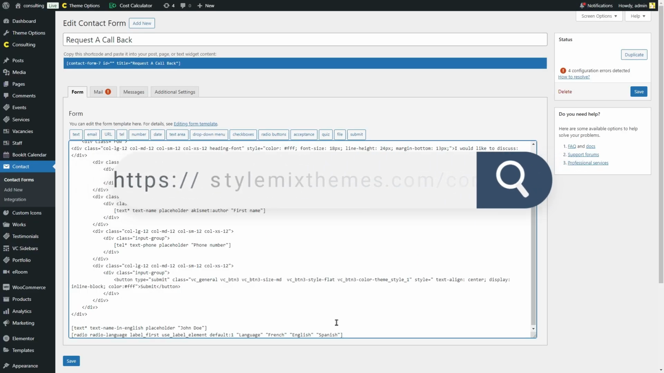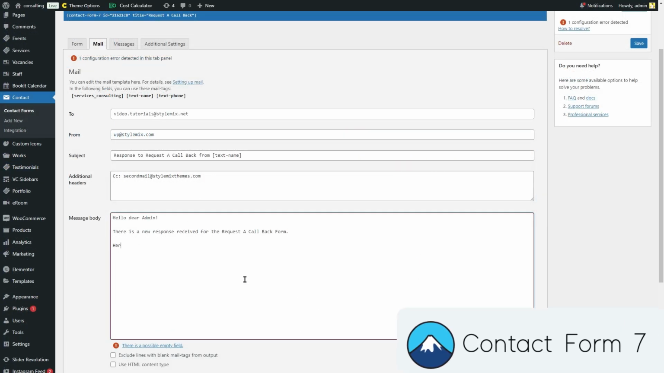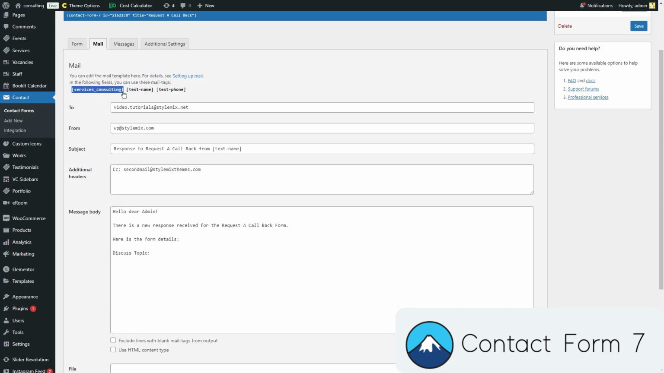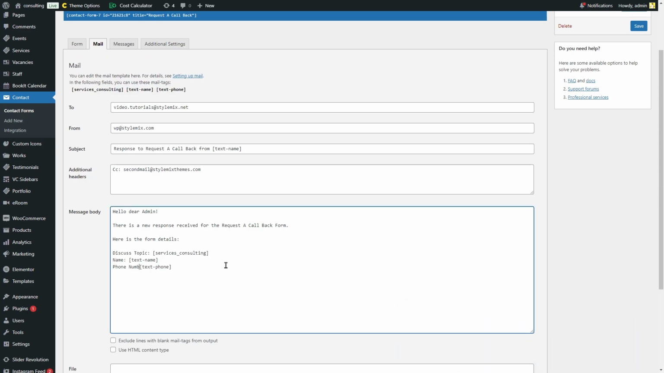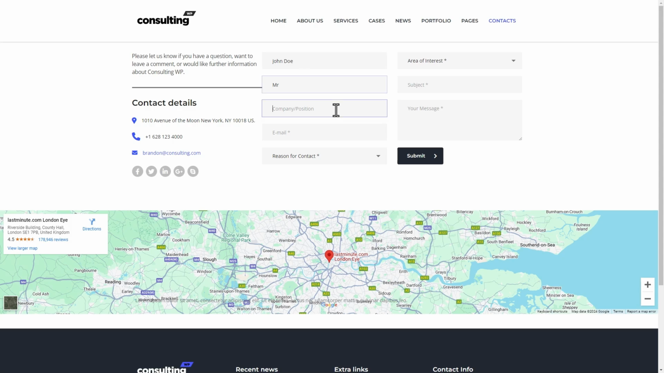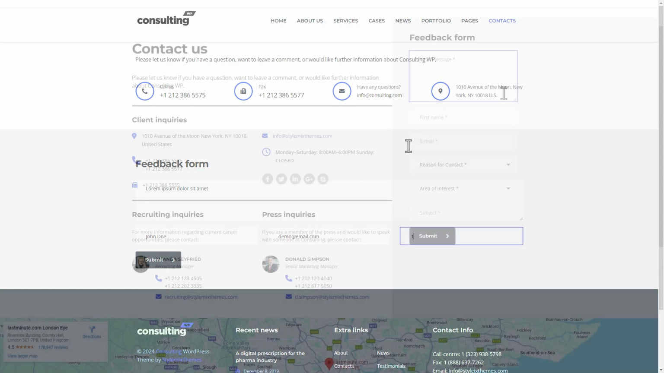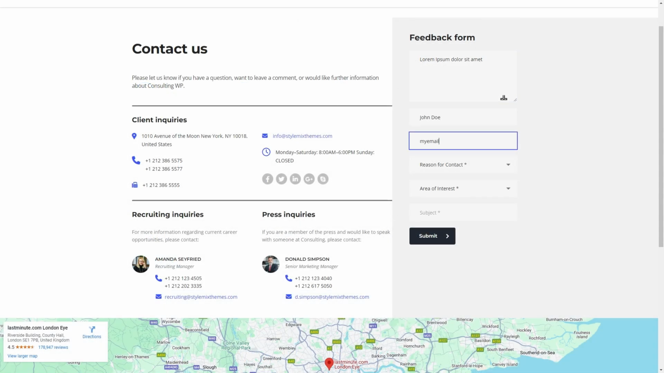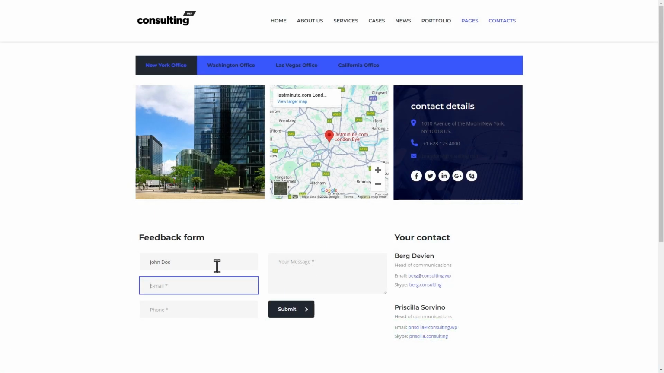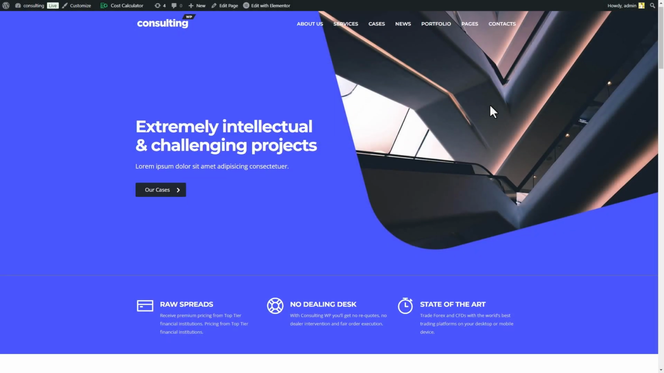Today we will see how to set up and use the contact forms in the consulting theme with the CF7 plugin. After the demo import of the theme, you will have several forms on your website, but they are not ready to receive responses. We have to set up how we will receive emails if someone fills out the form. As I mentioned earlier, contact forms in our theme have been built using the CF7 plugin.